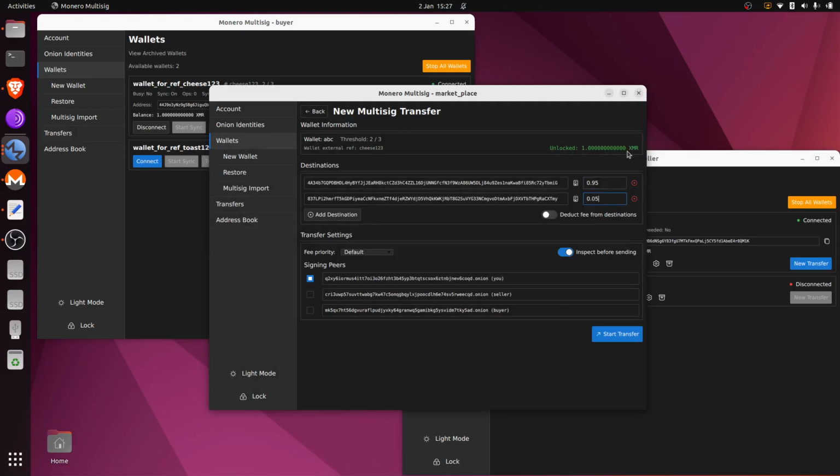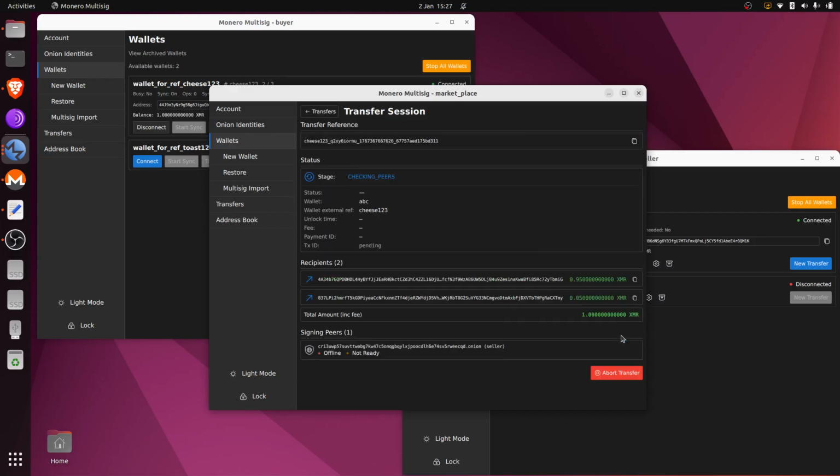Because we are using the entire balance, we need to instruct the app to deduct the fee from the destination amounts. And we can also say from which destination amount we want the fee to be deducted. We want the marketplace to send the transfer and also the seller. So we select the seller and then we start the transfer.